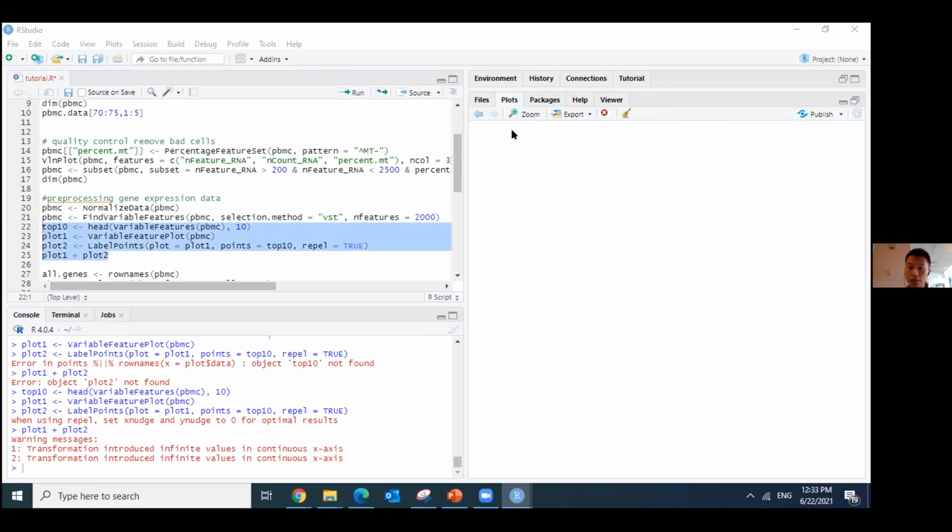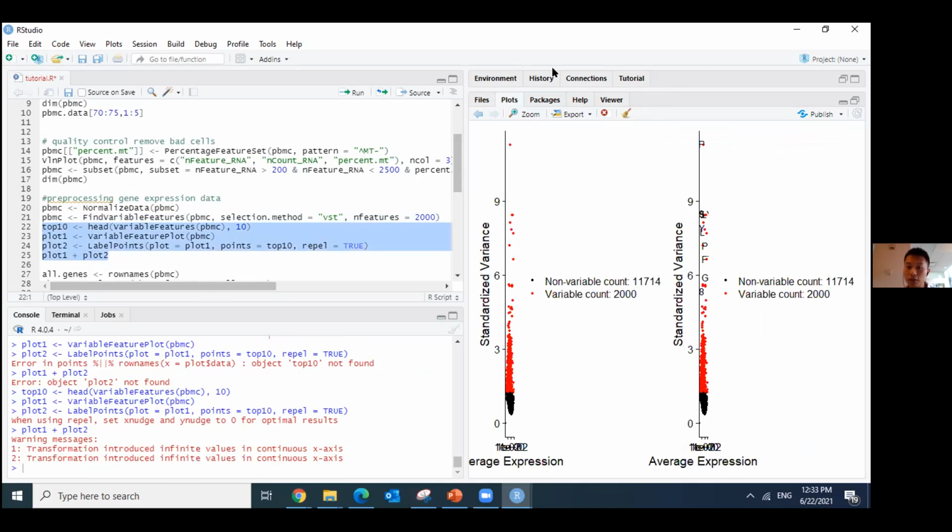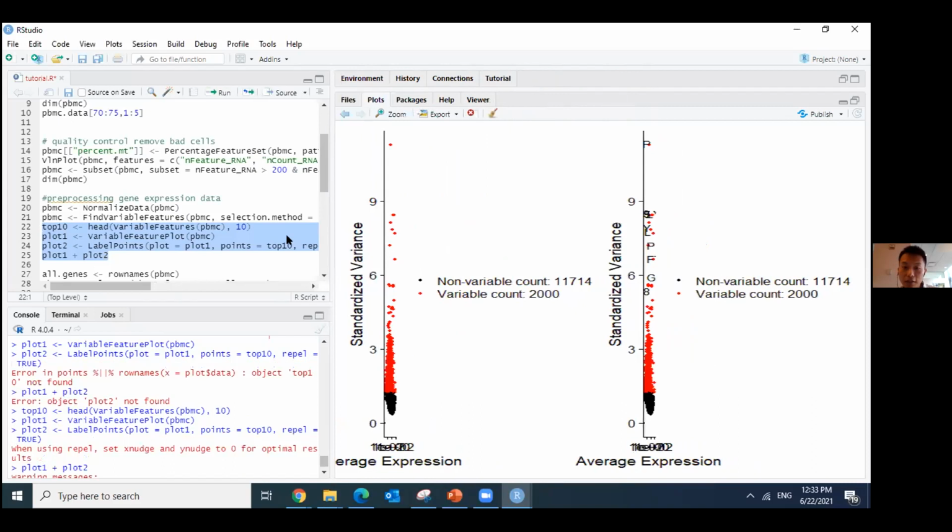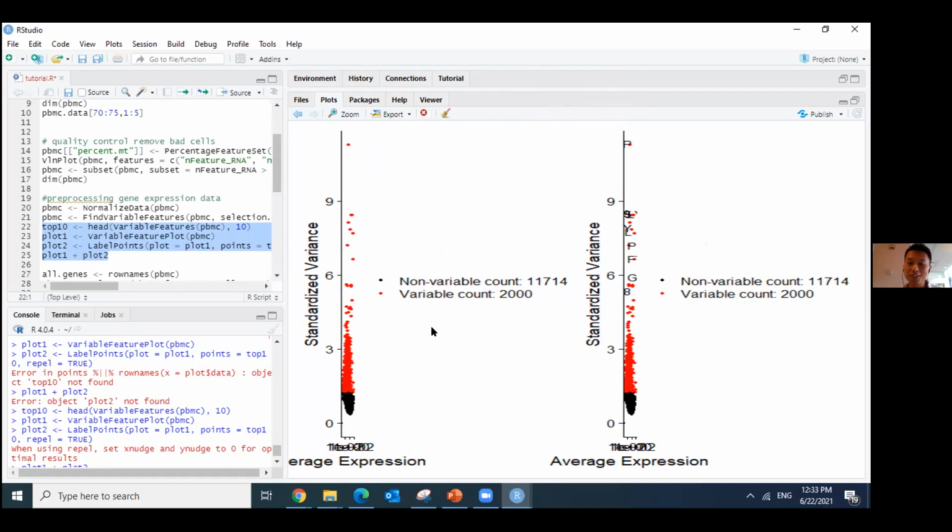Okay, sorry, it takes a little bit to load the data and to get the visualization. Okay, so here it is. My computer currently is running slow, so sorry about that.